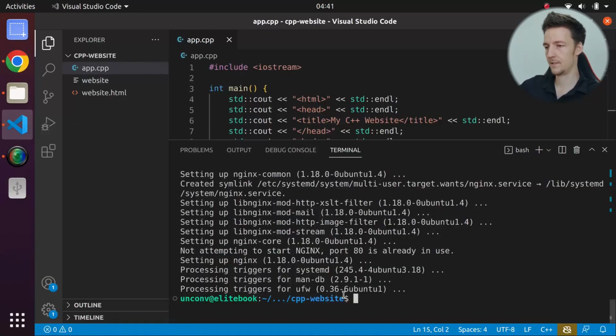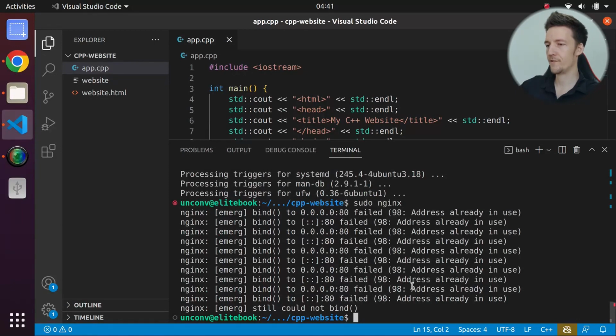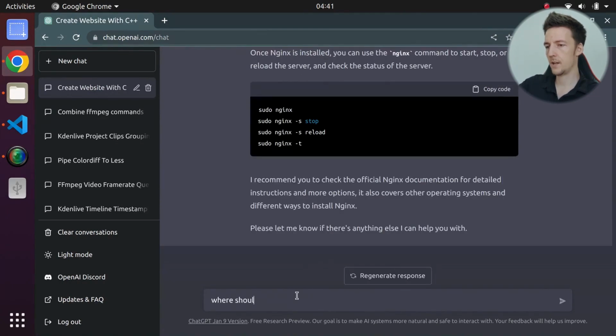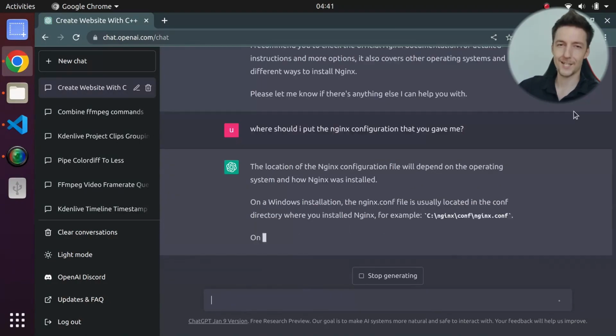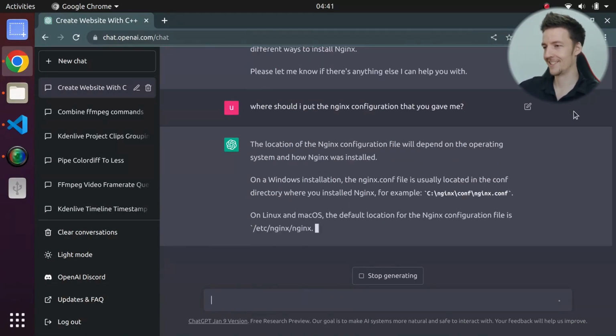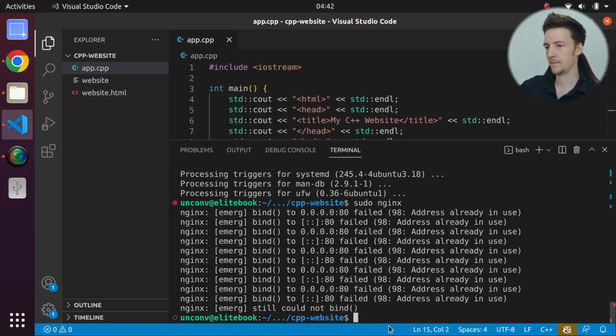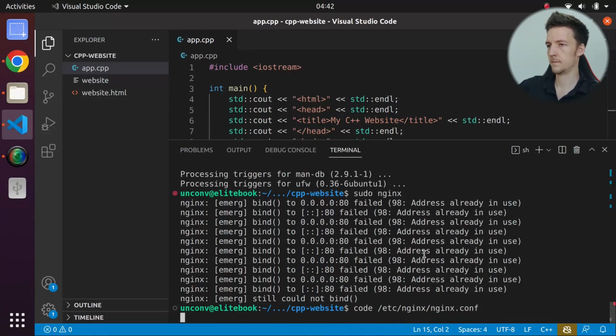What does this do? It gives me an error because I have Apache installed already. But now let's go back to this code here. Copy this. Where should I put the NGINX configuration that you gave me? I guess I should tell it that I'm using Linux. Okay, it is in this folder.